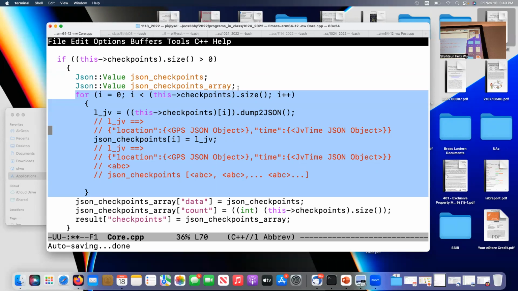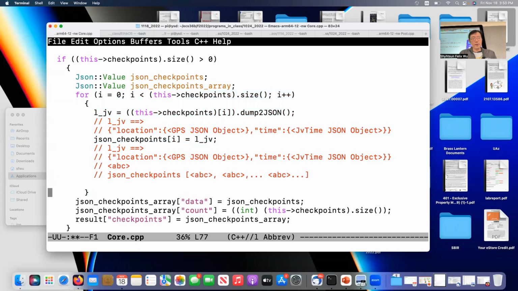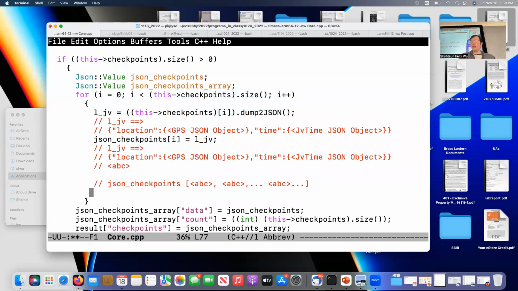So essentially, you can see what I did is that I look at the JSON checkpoint array. The data key is the data part of the object. And the count represents the size of the array. And then I say this checkpoint size, how big is the array. So essentially, let me go back to this. This is the JSON checkpoint. Now I'm going to represent what a JSON checkpoint array looks like.